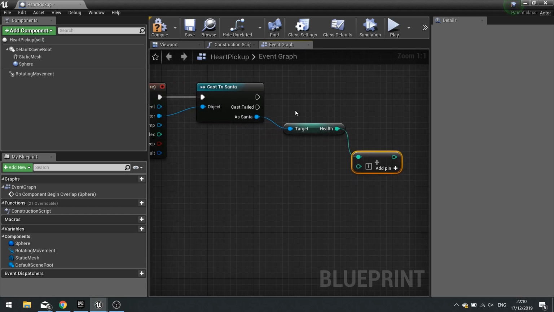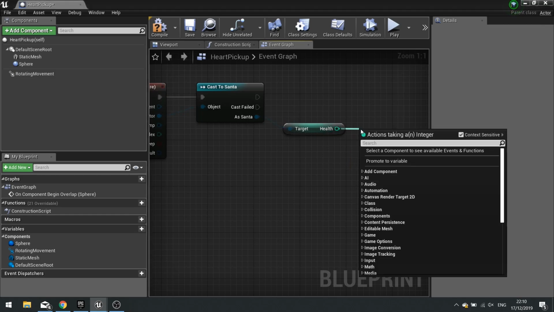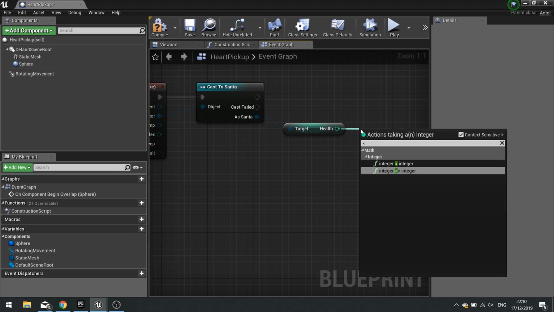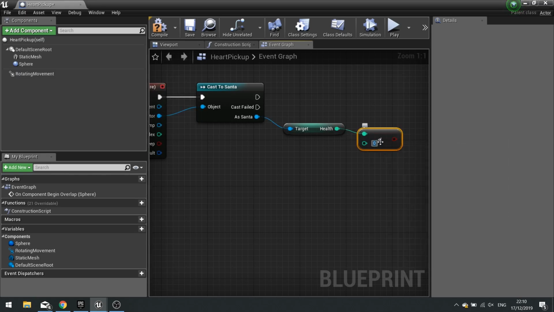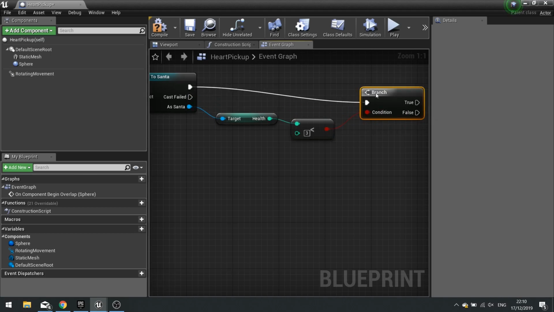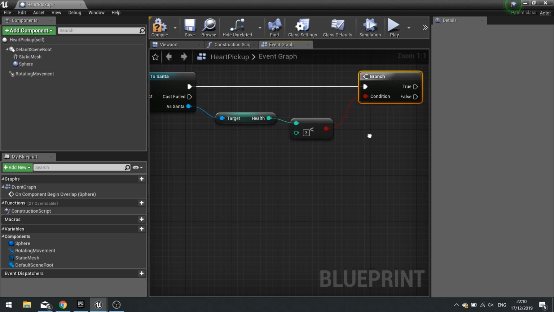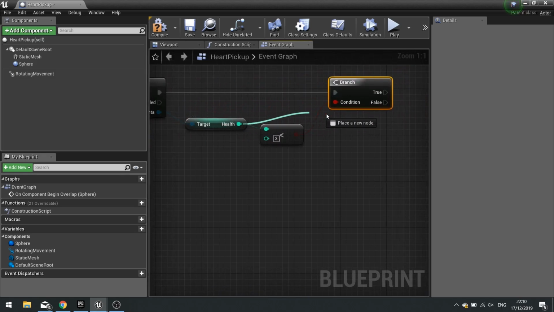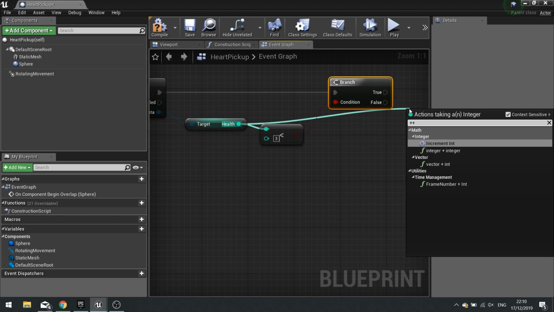In fact, actually, let's make it so we can't pick it up if health is already at maximum. So if health, we're going to check whether or not it is less than 3, which is the maximum health you can have. Put that into a branch. So if you have health that's less than 3, we're going to take that health and increment it.